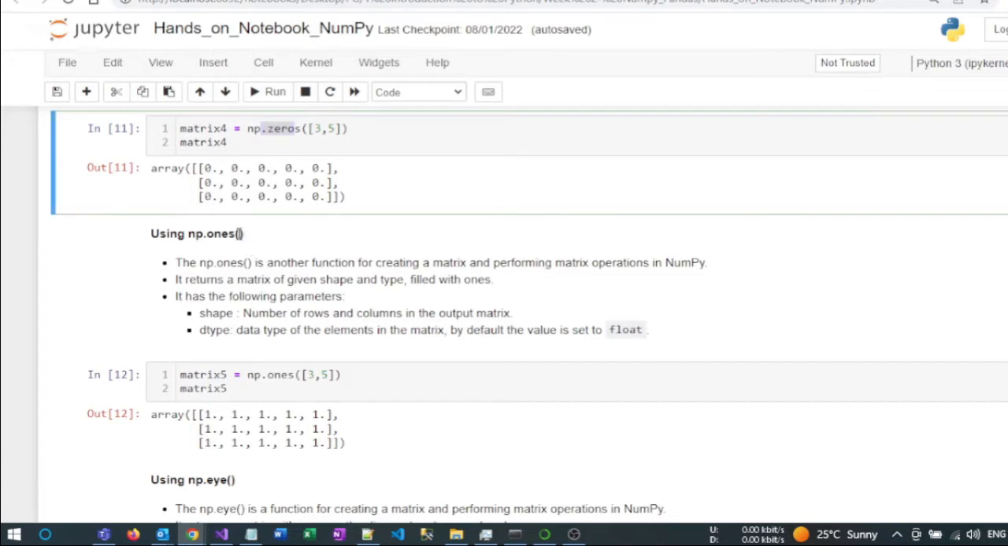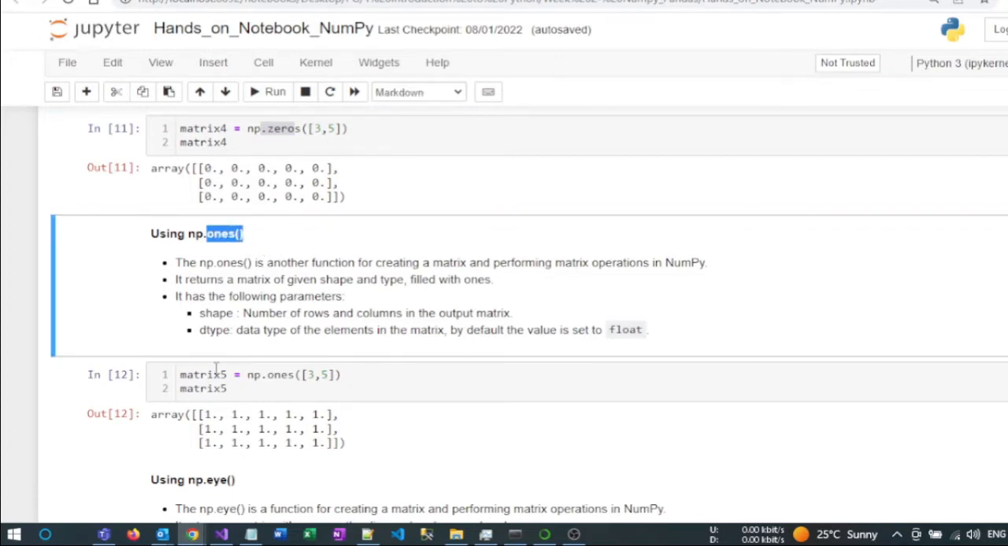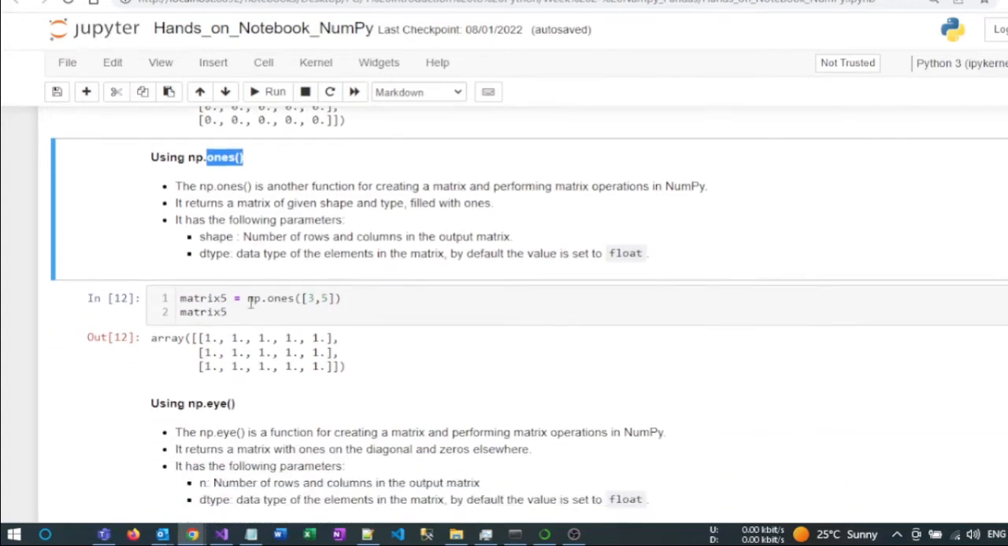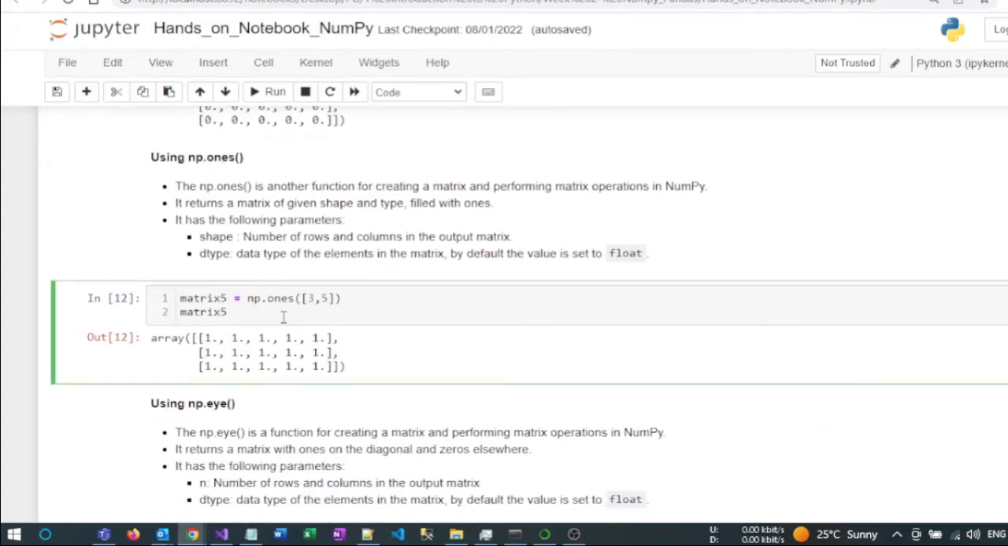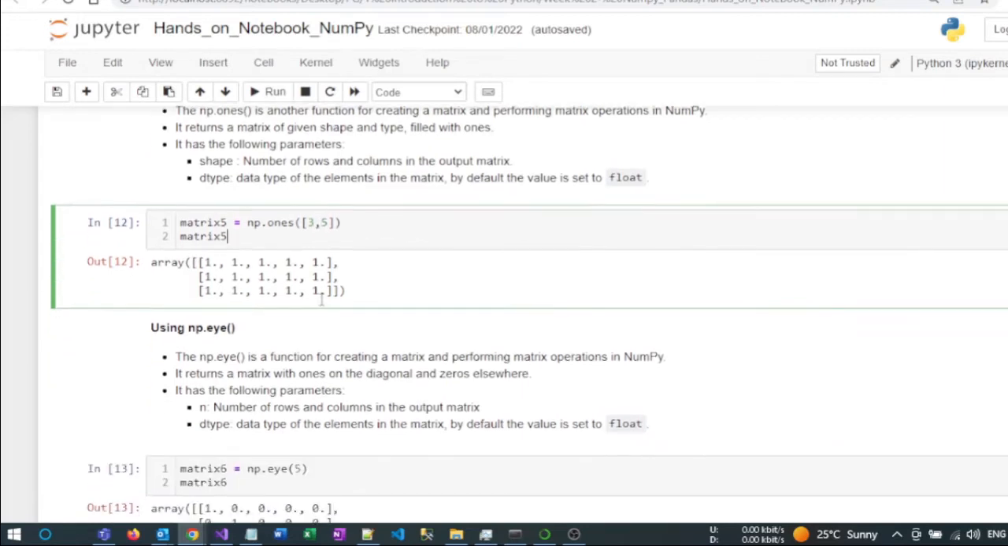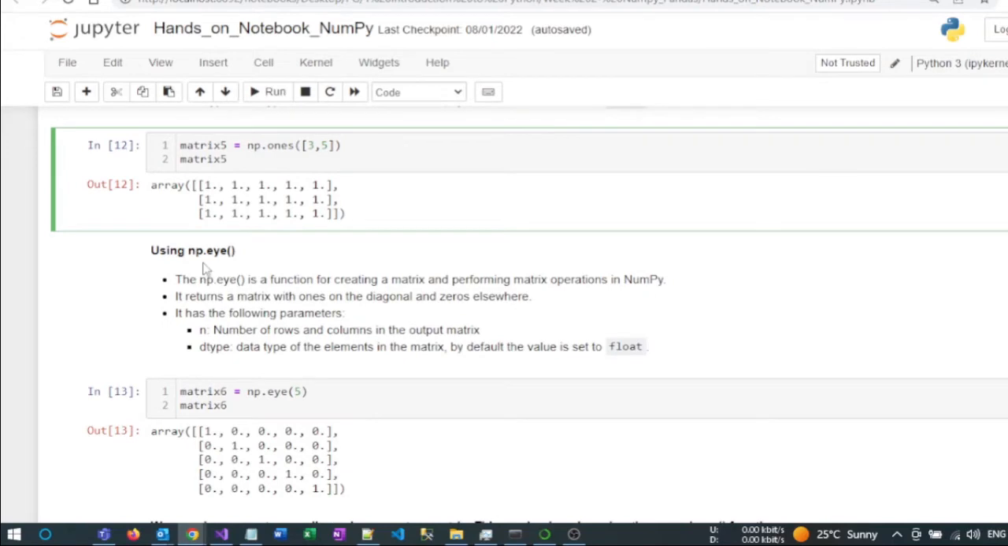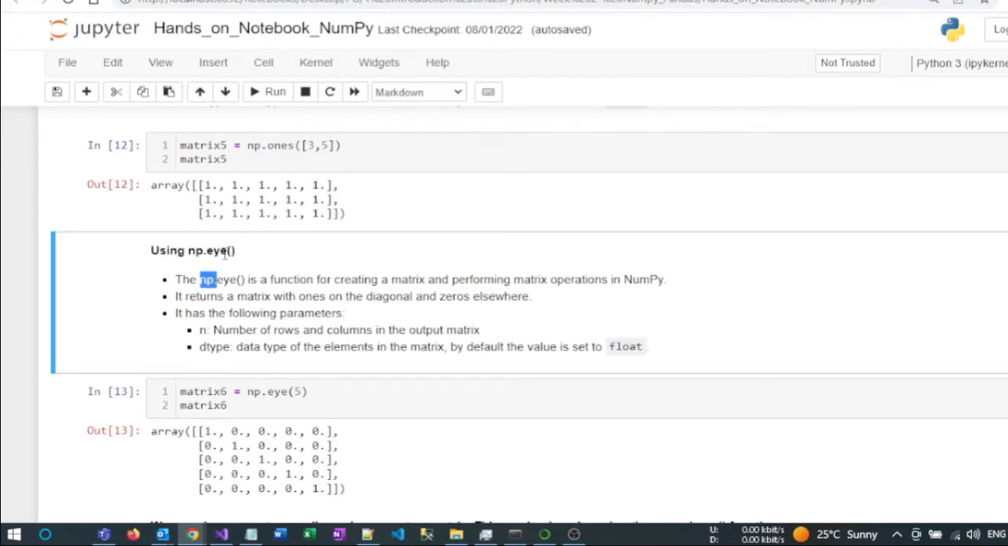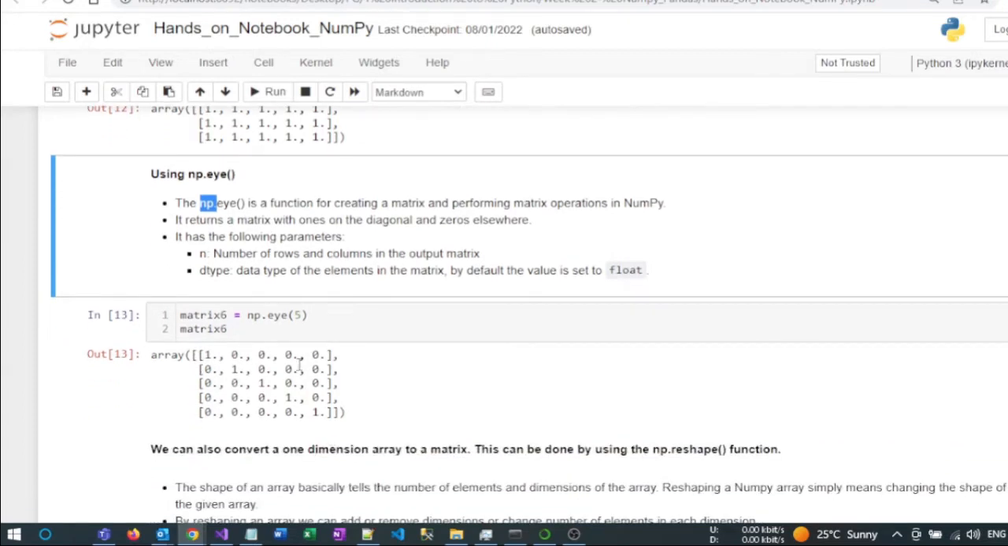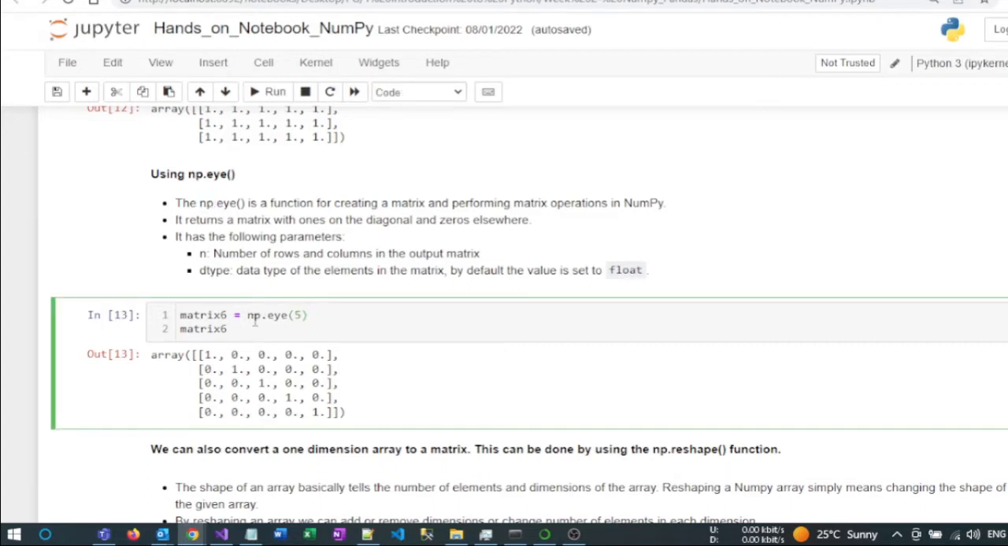As well as we have np.ones, which will fill 1 instead of 0. The function works the same way, but here we pass the number of rows and columns again. One more interesting function we have is np.eye, which returns a diagonal matrix, like all the values in the diagonal will be 1 and the rest will be 0. So here I'm getting a 5 by 5 matrix with np.eye, where the values have 1 diagonally and the rest are 0.